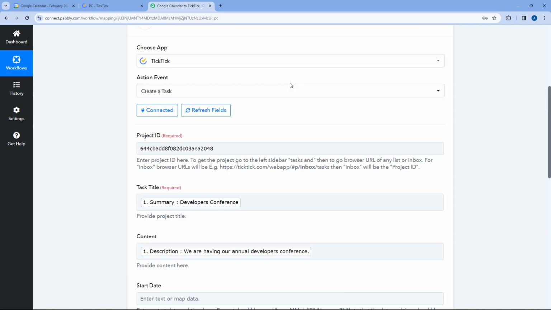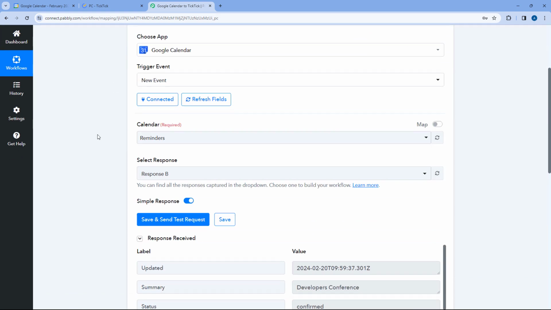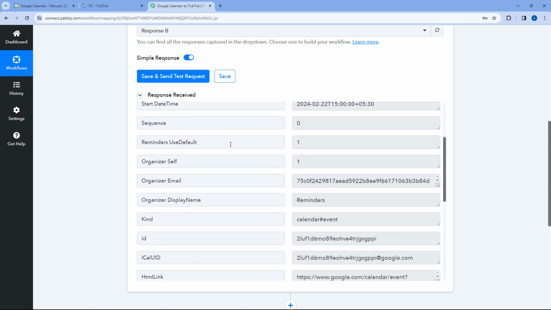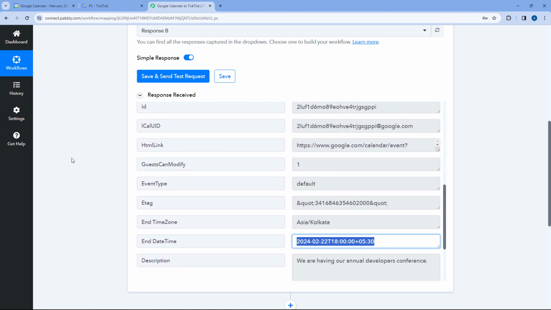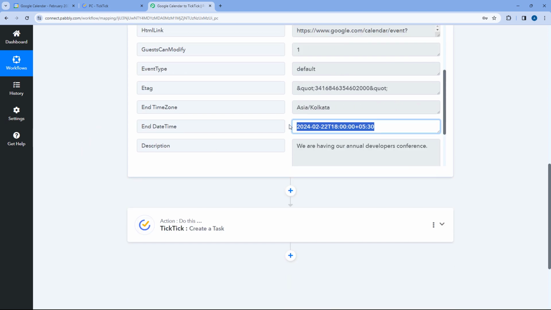Now here you will see, we will scroll up, and in the Google Calendar responses which we have received, in these responses we have received the end date and time of this event in this particular format. And we have received this date and time according to the Asia Kolkata time zone. But we have to give the due date and time to TickTick according to UTC time zone. So what we are going to do, we will just change the time zone of this end date and time of our event using a feature, a module of Pabbly Connect called date time formatter.